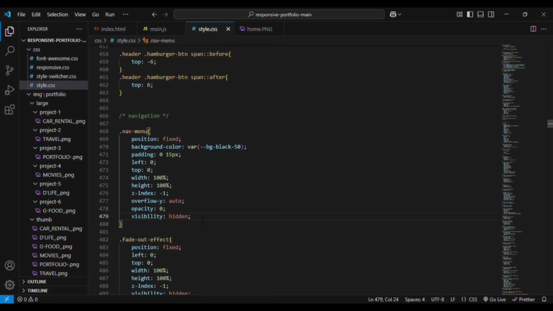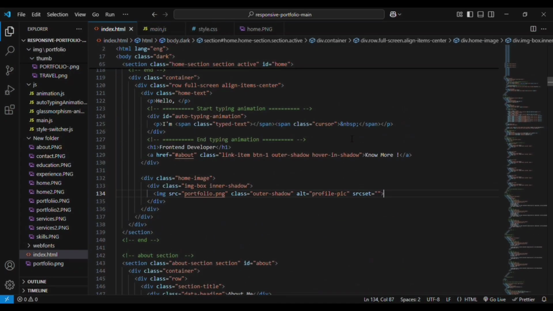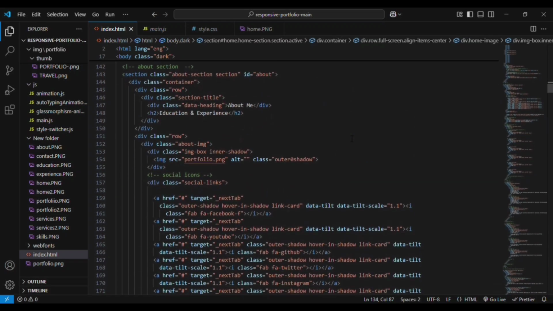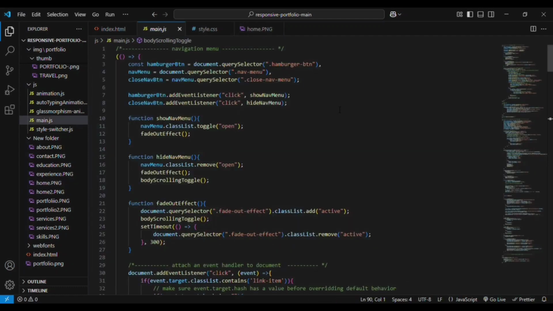So whenever somebody clicks on the nav menu icon, it will go to the JavaScript file. And here you can see we have created constants, the nav open button and the nav close button. These values are derived from the index.html file.